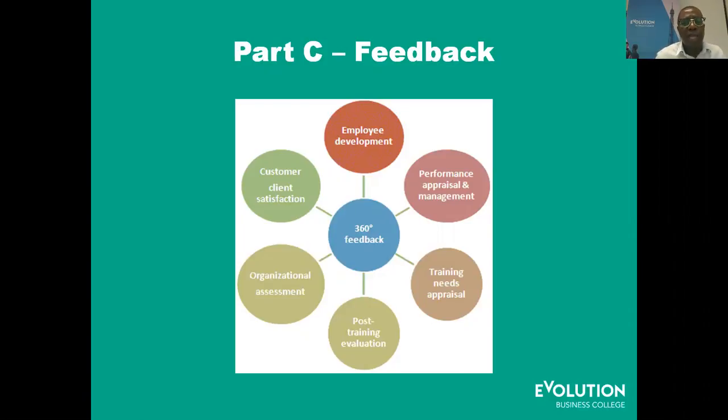So you could have 360 degrees feedback. You get employee development and performance appraisals, training needs appraisal, post-training evaluation, organizational assessment, customer client satisfaction. So in a 360, you are contacting all the stakeholders, or you're getting in touch with everyone that you deal with, and in everything that you're involved.